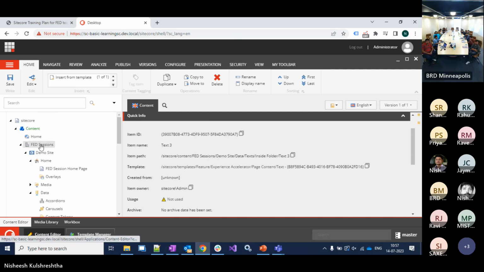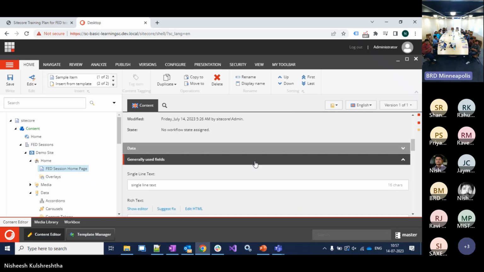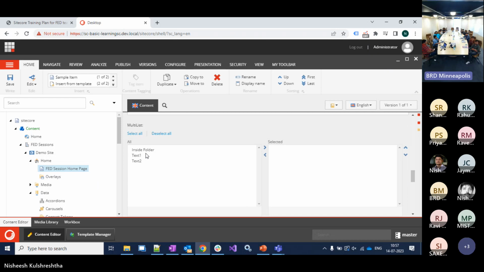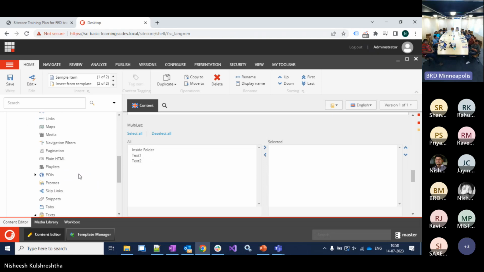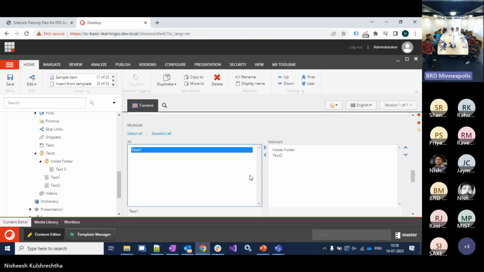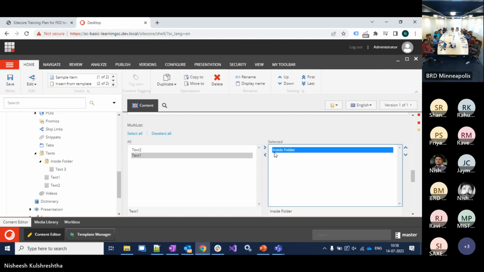Now if I go to my home page and go to my multi-list fields, what you'll see here are all the 3 children that we had selected as the source folder, right? All the 3. But the problem with multi-list is I'm not able to select text3, because it focuses only on direct children of the source. It will ignore any indirect structure or tree structure, indirect children or descendants. So the problem with multi-list is that it allows you to select multiple items, but it gives you an option to select only direct children.